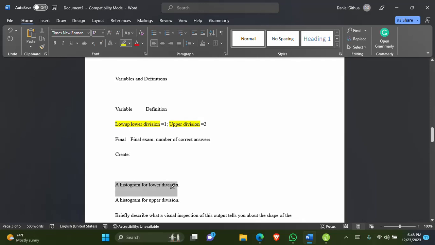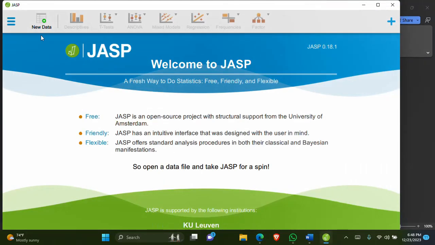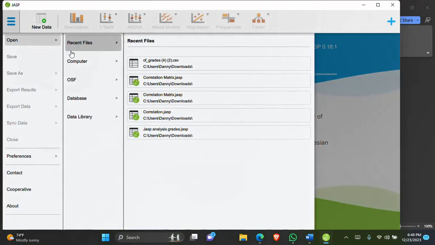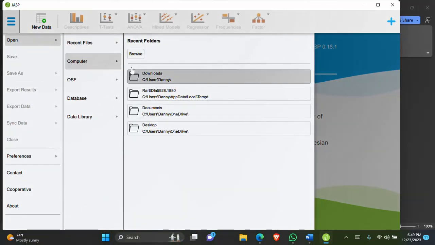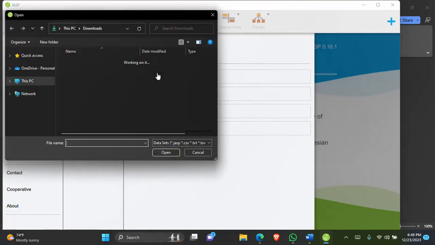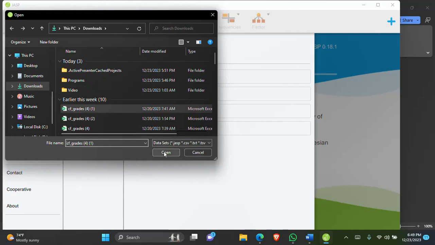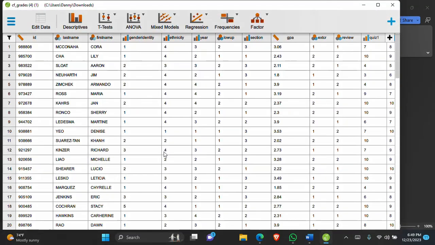The first thing, histogram for lower division. We'll come to our JASP. Click here, click open from our computer. The file is in downloads, and these are the grades. We then click open, and let's wait for it to open.